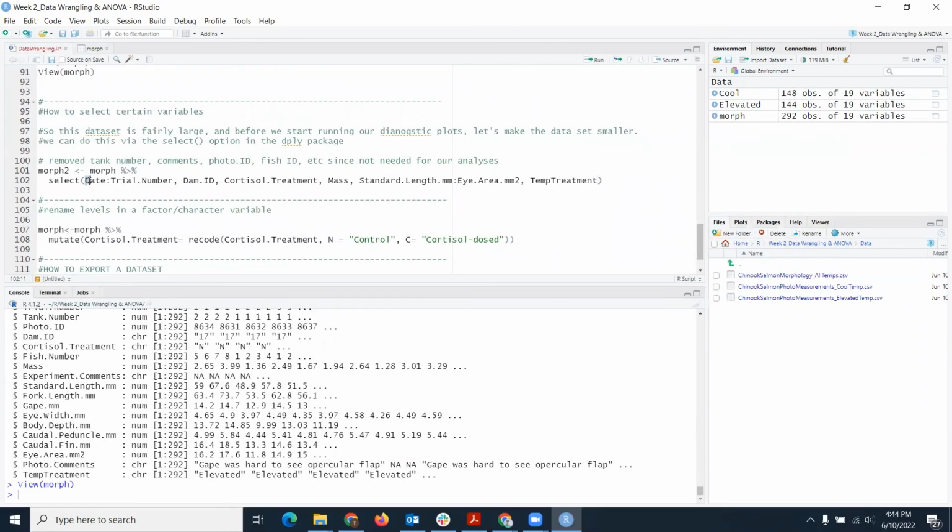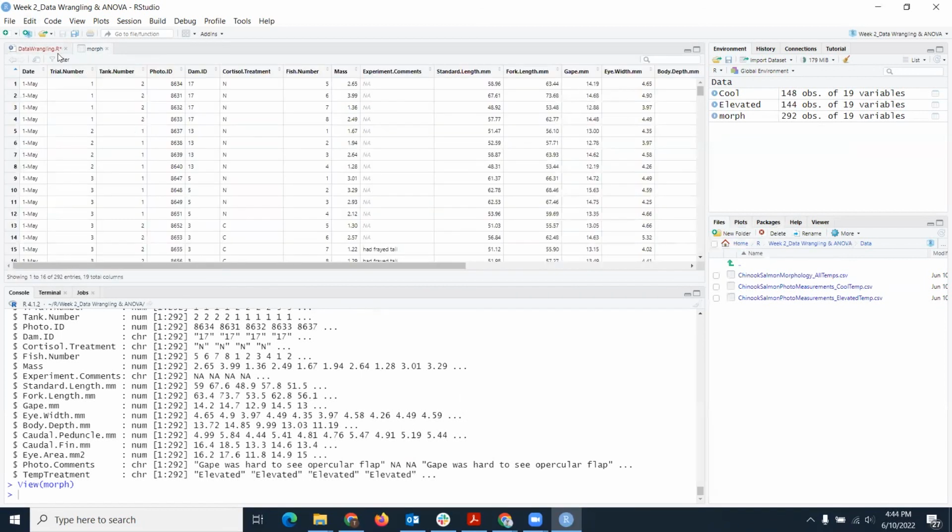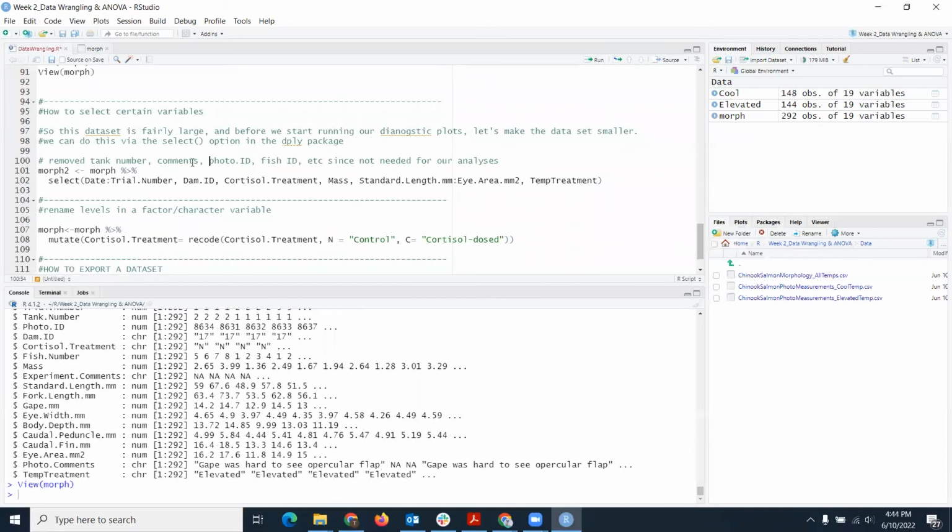So here, I selected the first column, which is date, and then I put a colon and then trial number. And what I'm saying here is I want all the columns between date and trial number. There's only 2. I just wanted to show you guys how to work this. So it's fairly easy. You can also just list out the variables that you want to keep.